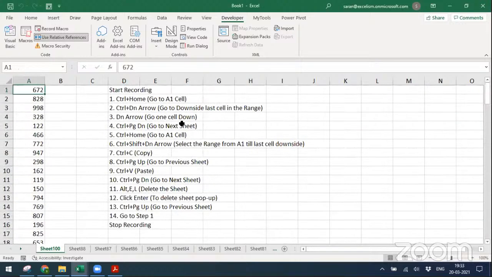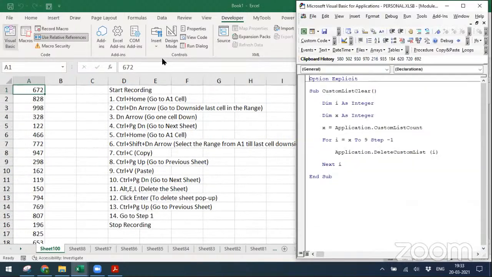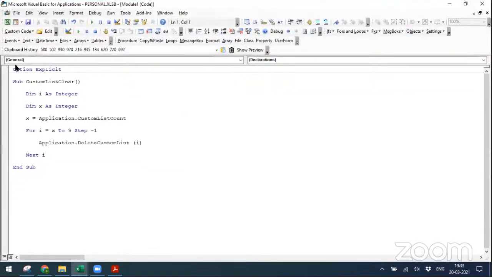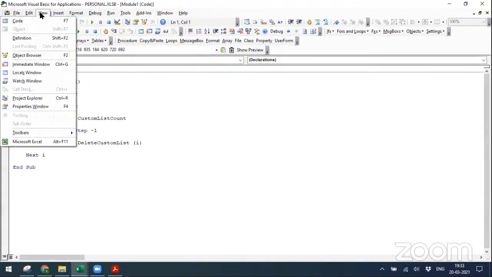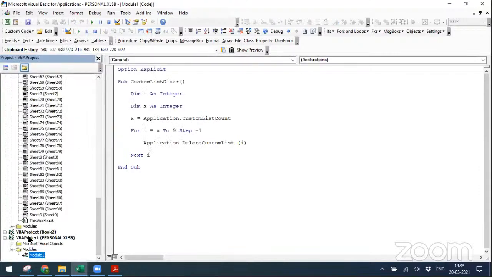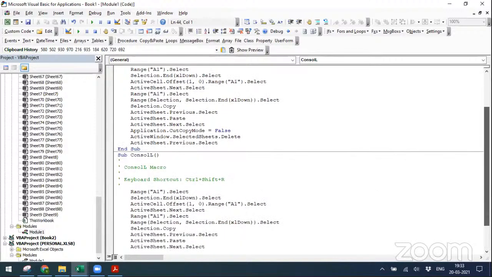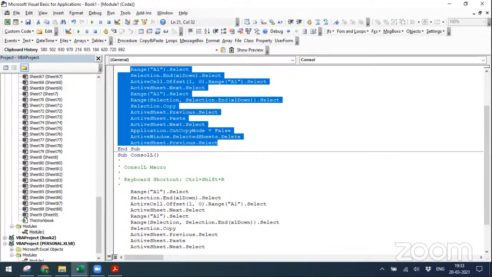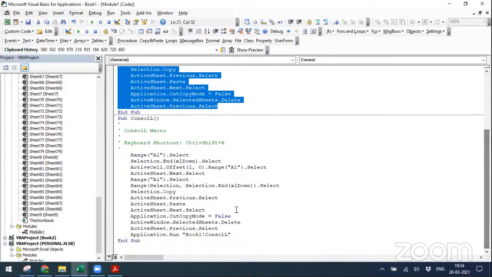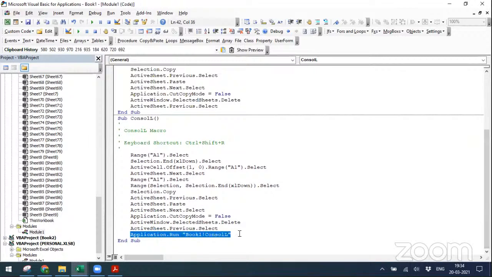Wow. Now let us compare the coding. If you ask me, there is no difference between the coding of the first one and the second one, except for one line item. Check it out. I'll just go to the modules. In this, I've given a coding. So this is Console 1 and this is Console 2. Console 1, Console 2, exactly the same. Check it out. Every line is the same. But in Console 2, there is one extra line it has written.